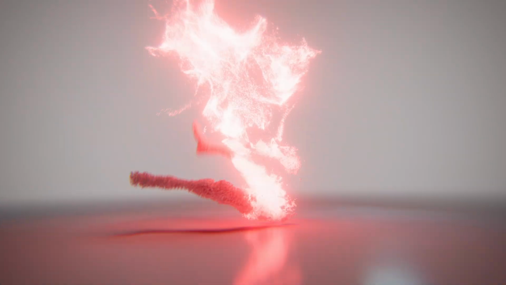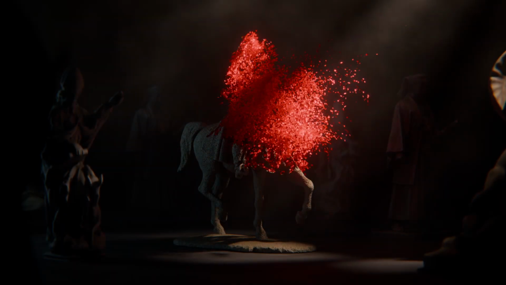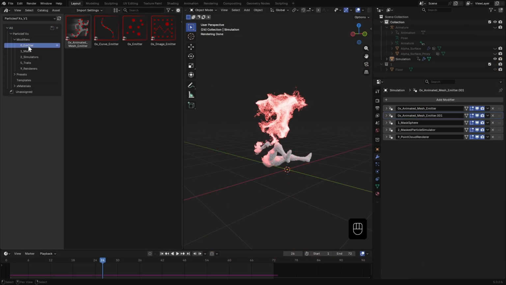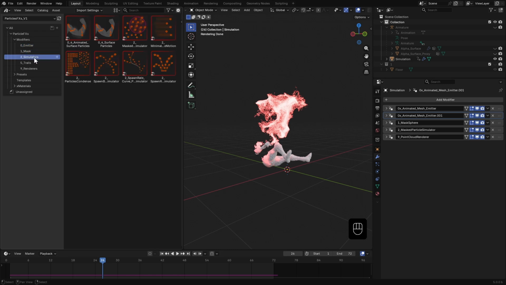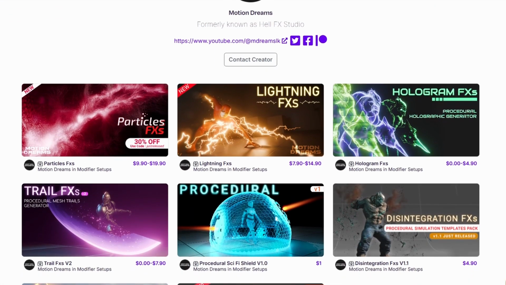That's how you can create a disintegration effect using Particle FX in Blender, both for static and animated meshes. But remember, Particle FX can do so much more. Don't forget to check it out along with my other procedural effects generators.